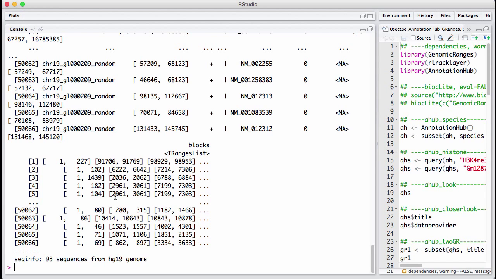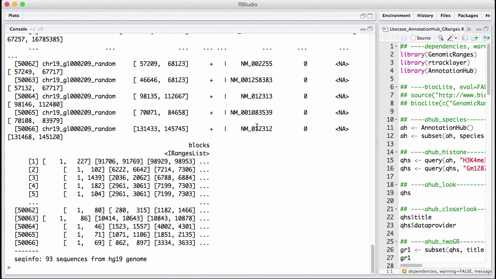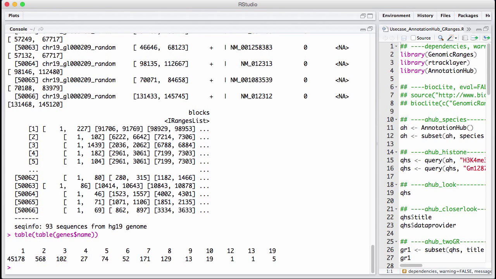I said RefSeq was very conservative. The name we have here is a RefSeq identifier which goes at the gene level. So two transcripts from the same gene are going to have the same name. So we can use this to quickly check how many transcripts we have per gene in RefSeq. We do a table over genes dollar name. For each name, we're going to know how often it occurs. Then I can do a little trick. I can call table on this again. And then I get basically a distribution of how often I see a single transcript, how often I see two transcripts, and so forth. And as you can see in the output, by far most of the genes have a single transcript, and there's about 1,000 genes that have multiple transcripts.